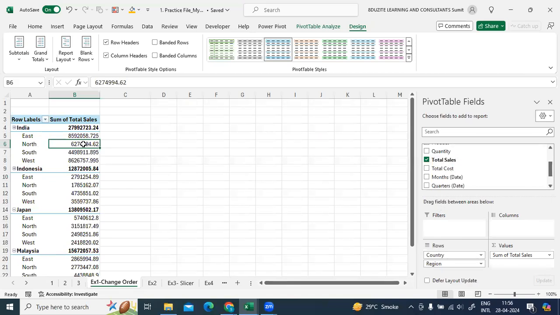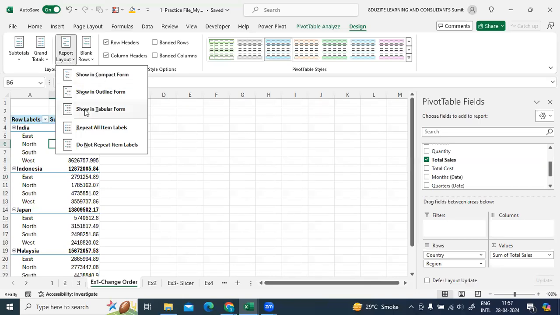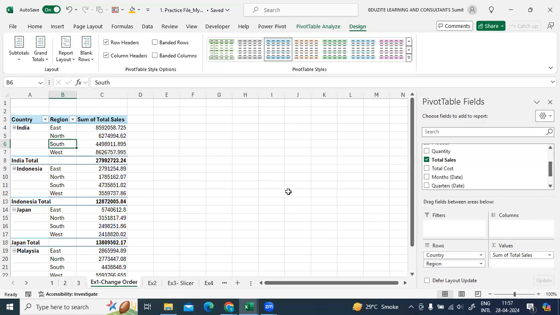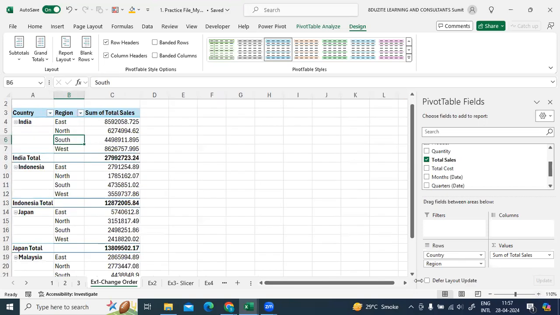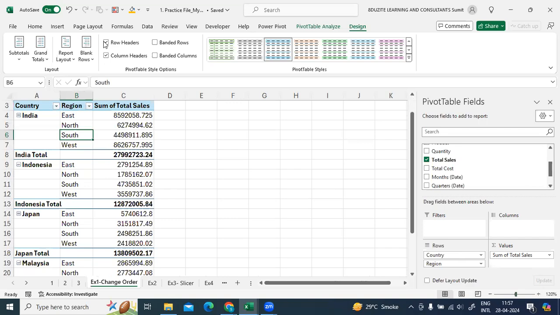Now it is looking in this format. Just to change this format, once you click here on the top side, can you see this design tab? Click on the design tab. On the left side, you have something which is report layout. Click on this report layout and say show in tabular form. I hope your table is looking like this now. Yes, sir. I hope everyone has reached this point and I'm moving ahead.